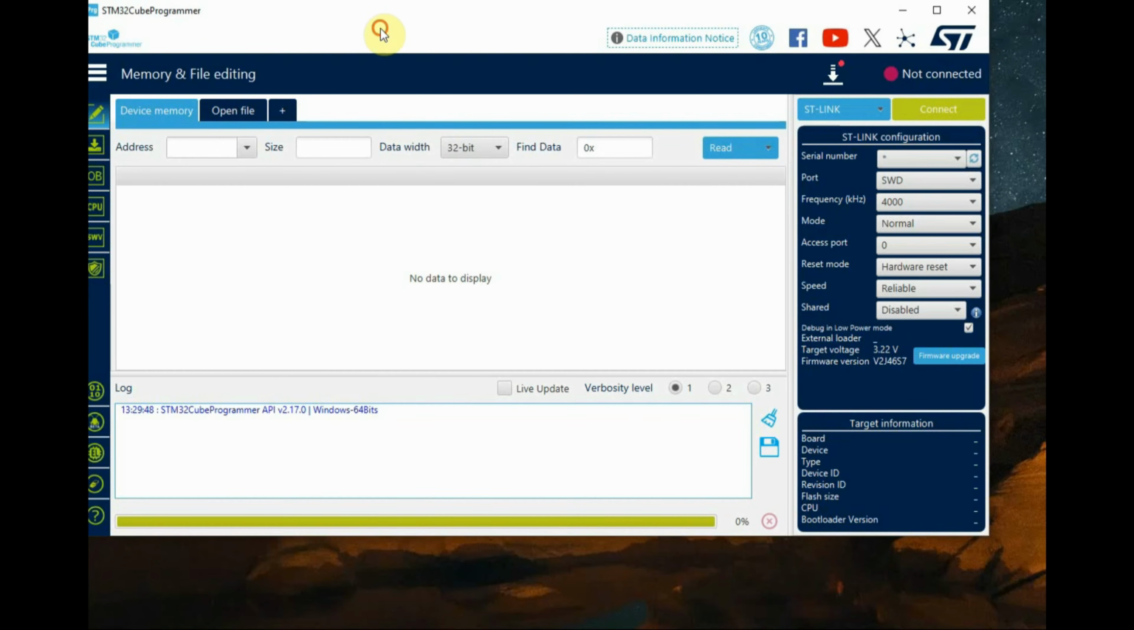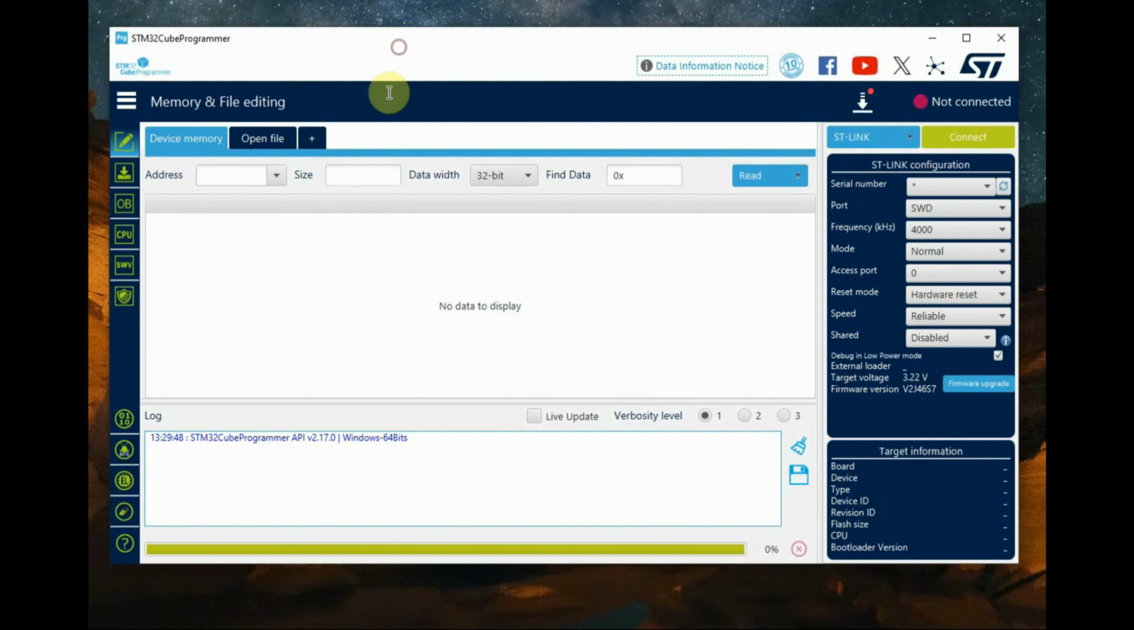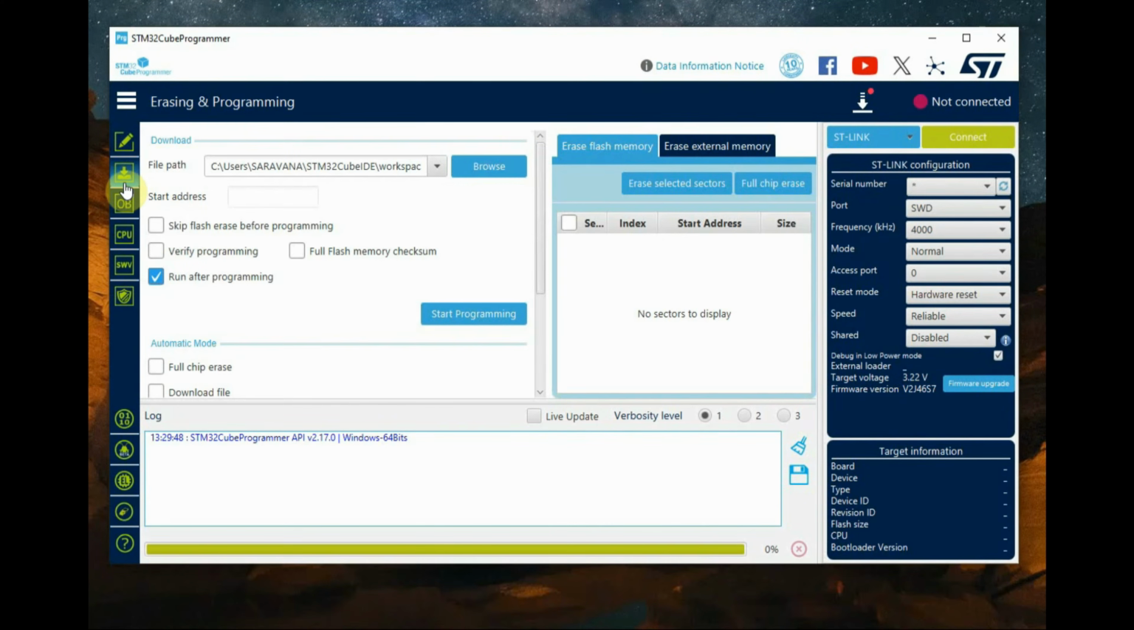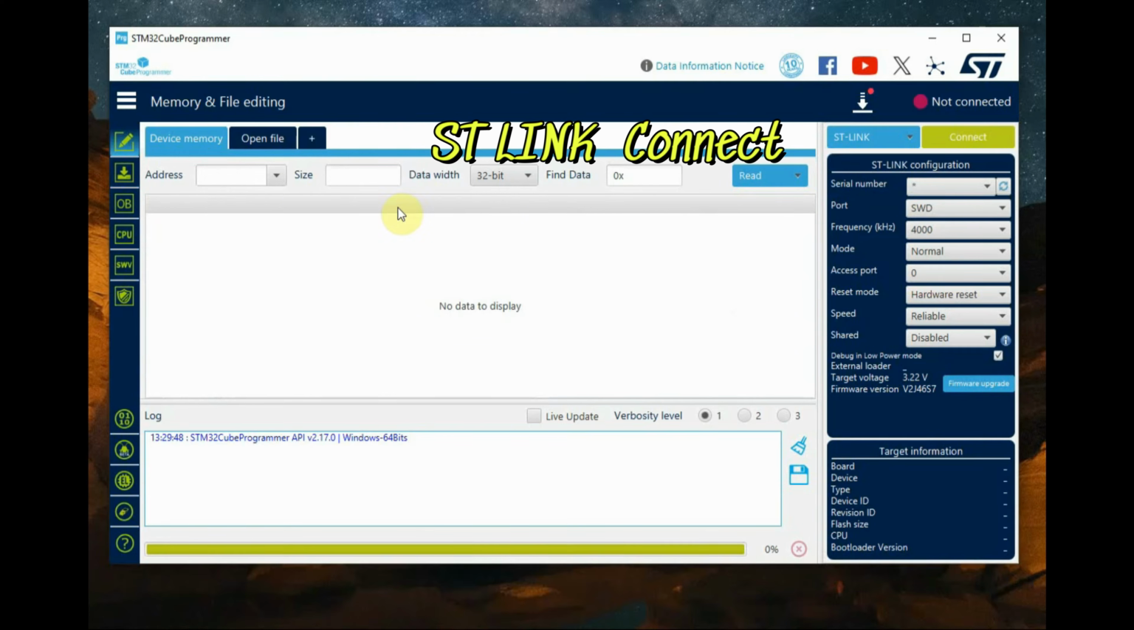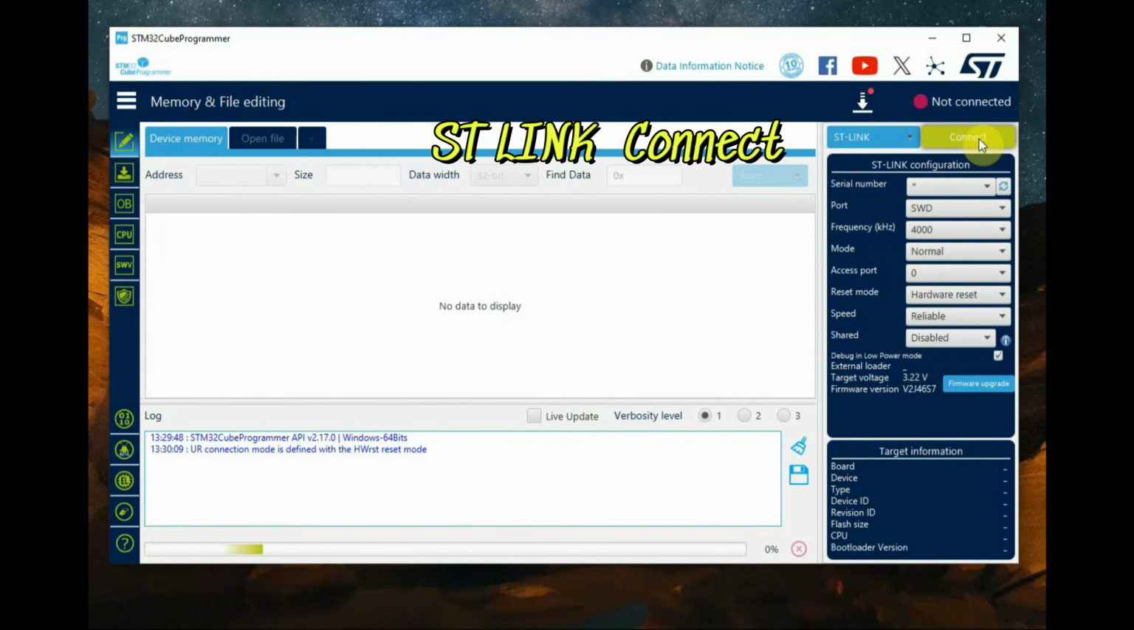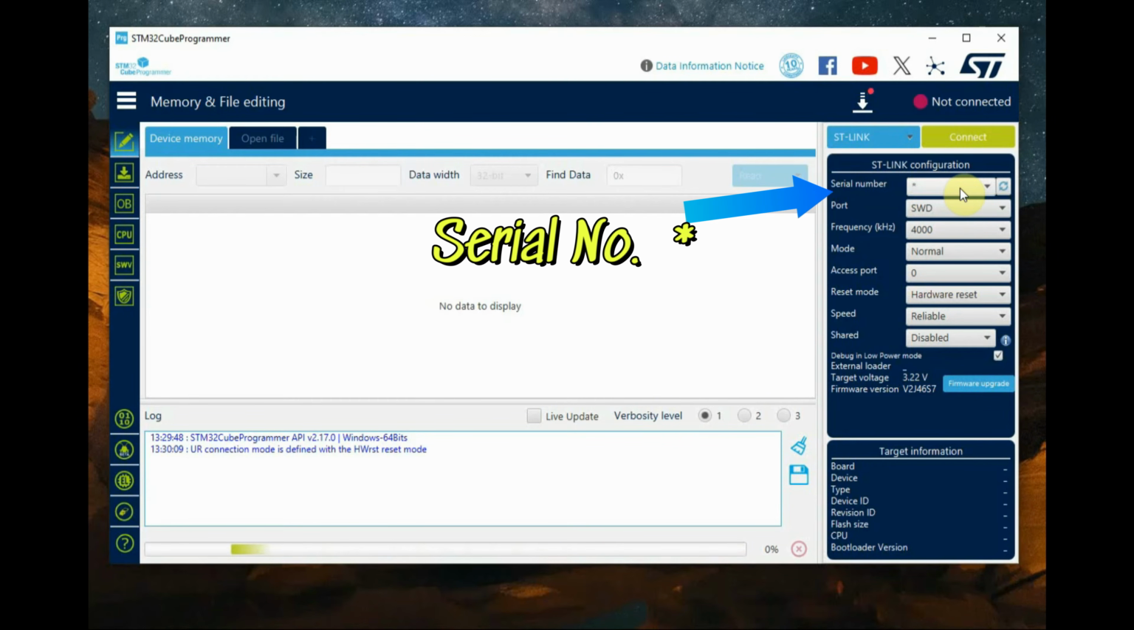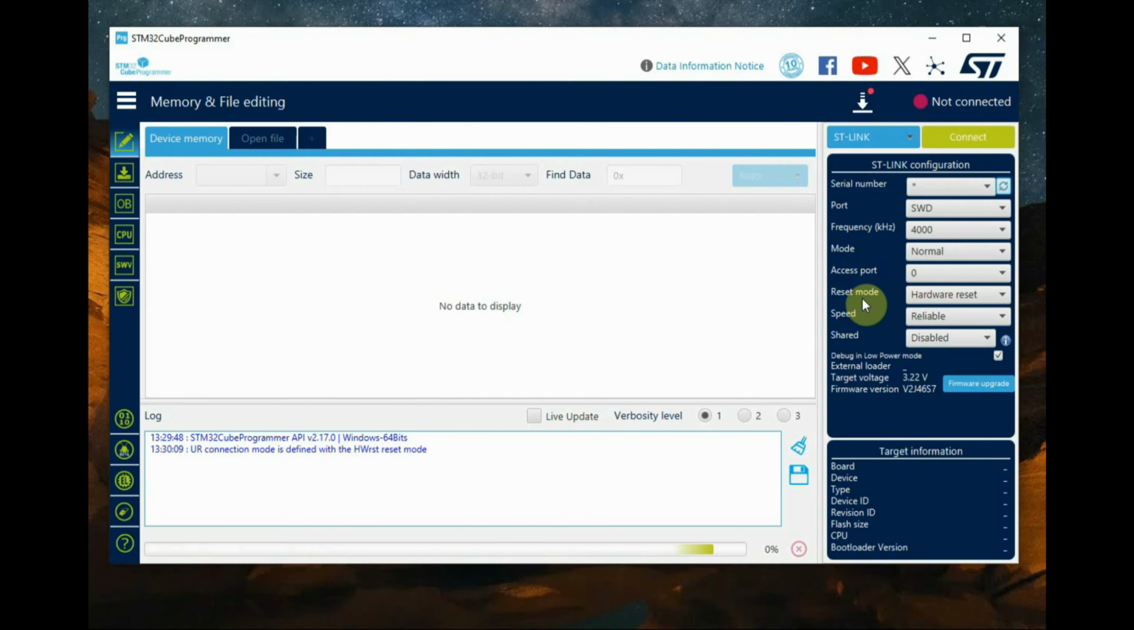Open the STM32 CUBE Programmer. On the right hand side you can see ST-Link and then a connect button. Click on ST-Link at the right hand side and then try to connect. Click on connect. Now it tries to connect to the ST-Link, but it fails. The reason is, against the serial number you get one asterisk, that is, there is no serial number against this, so it is not able to connect to the clone ST-Link.